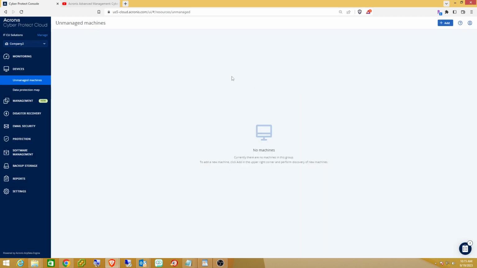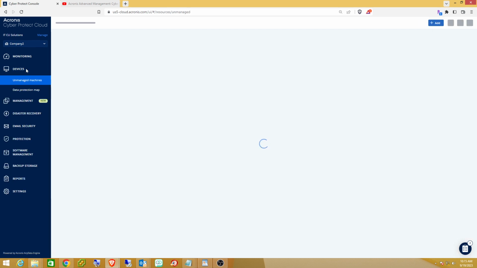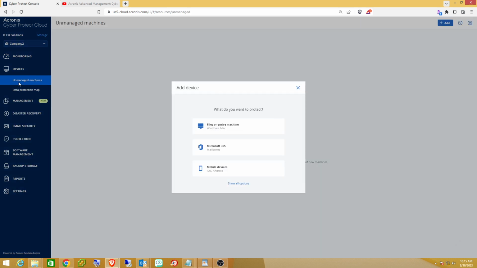The one thing I have done is I did go through and create a protection plan here for my agents. And that will be one of your selections. If you don't create a protection plan, once you install all your agents through GPO, they'll basically just show up as unmanaged machines, which is fine. You can just manually assign them a protection plan.